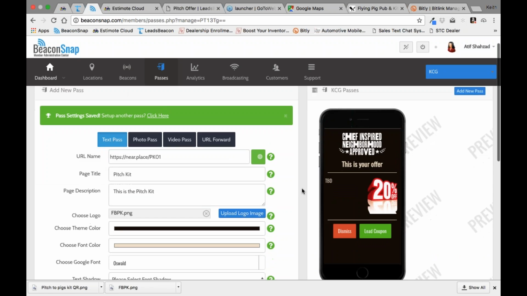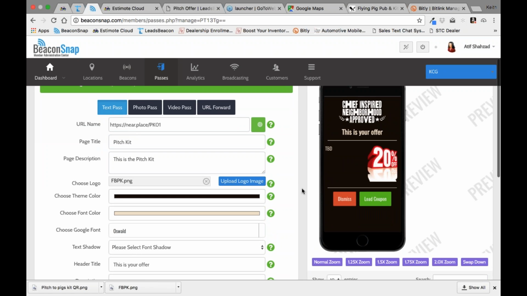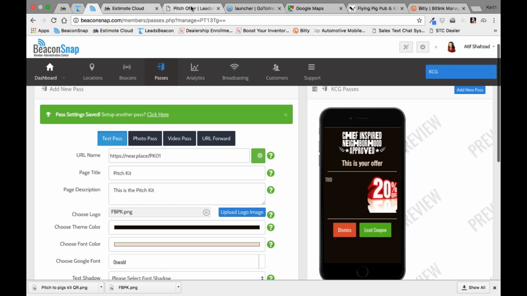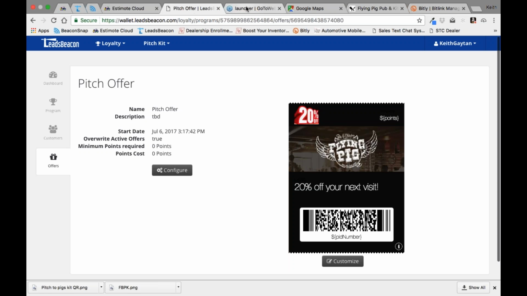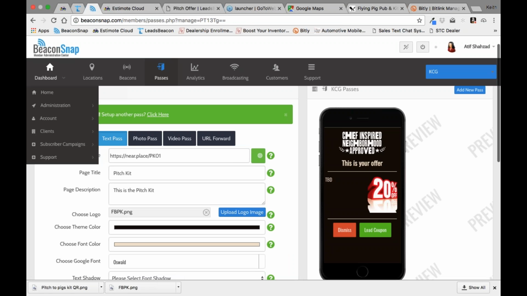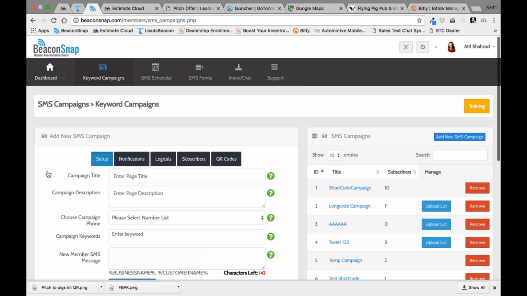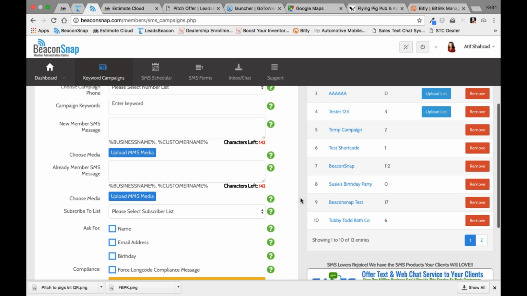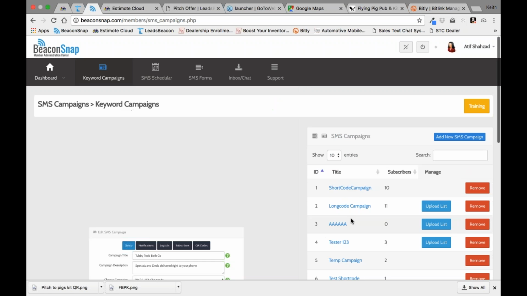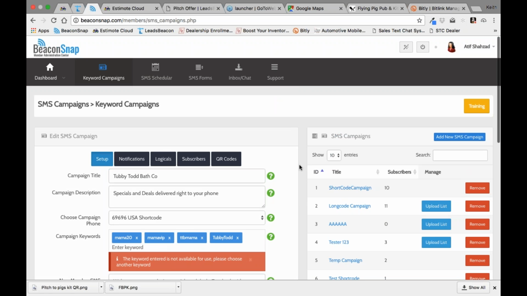Now here's a key thing I want to share with you about another way that you can really push the importance of having a wallet pass and having an SMS campaign. And that is this. I'm currently working with a friend of mine's company that's exploding right now. I can show it to you here. W. Todd Bath Co., right? I'm working with them right now.